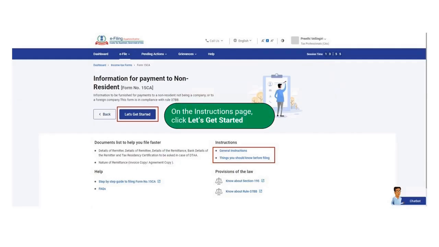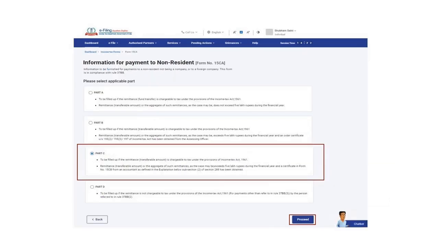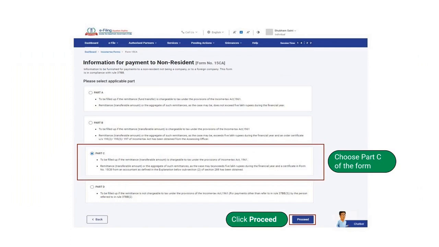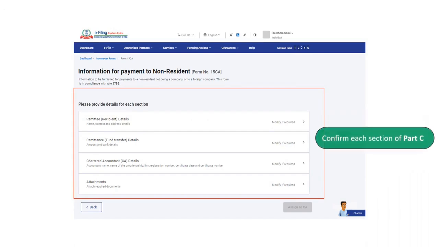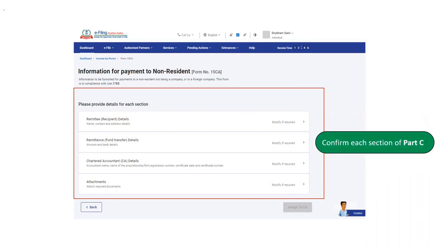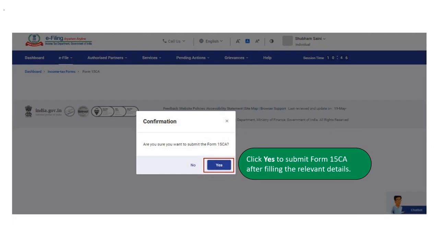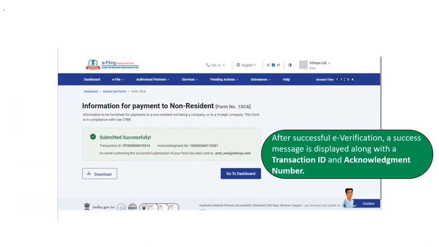On the instructions page of Form 15CA, the taxpayer can click on Let's Get Started and choose Part C of the form and click on Proceed button. The taxpayer has to now enter the ARN number of Form 15CB, which it has received from the chartered accountant. Please note that only one Form 15CB ARN can be used for filing one Form 15CA Part C. The taxpayer is required to confirm each section of Part C and then click Yes to submit Form 15CA after filling the relevant details.